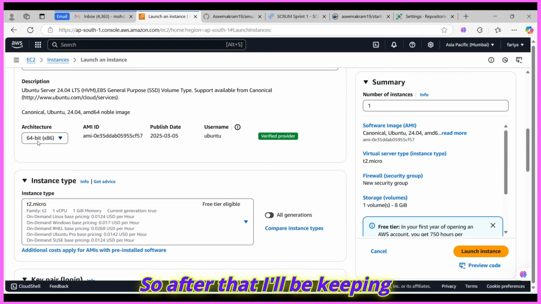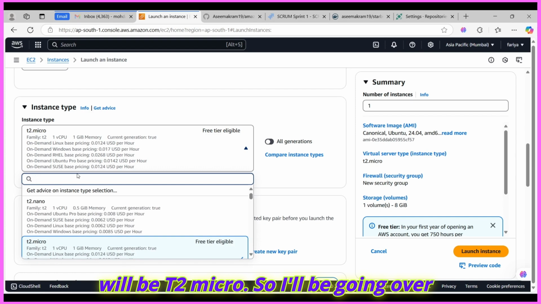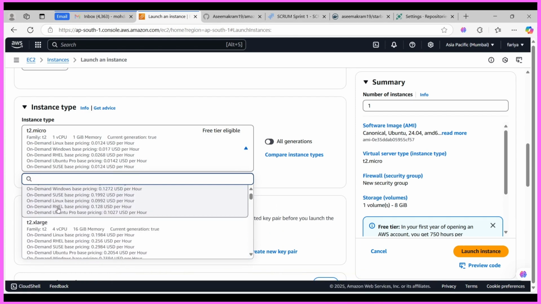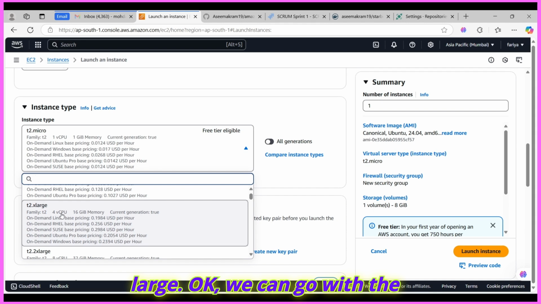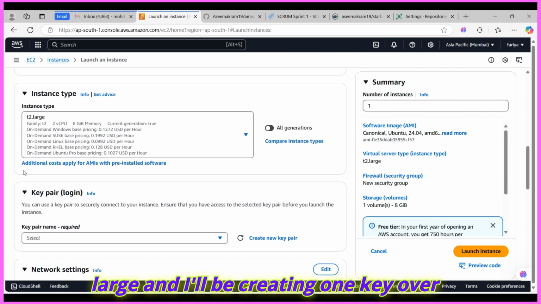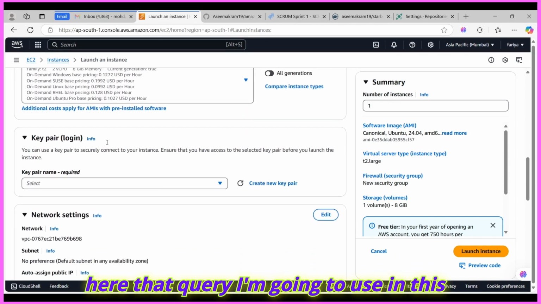After that, I'll keep the architecture the same. Here, the default instance type is t2.micro, so I'll select t2.xlarge. We can go with t2.large, that's fine. So t2.large, and I'll be creating one key pair over here. That key I'm going to use in this project.